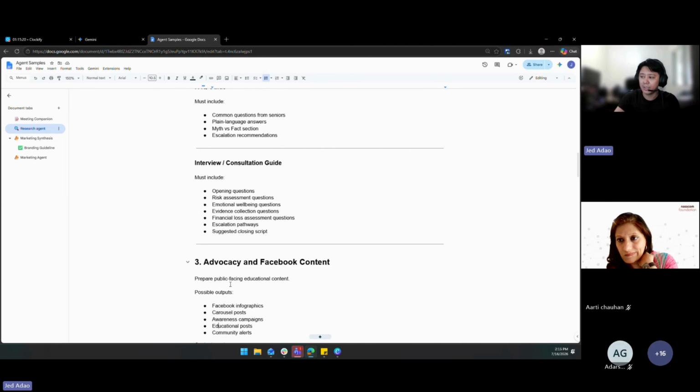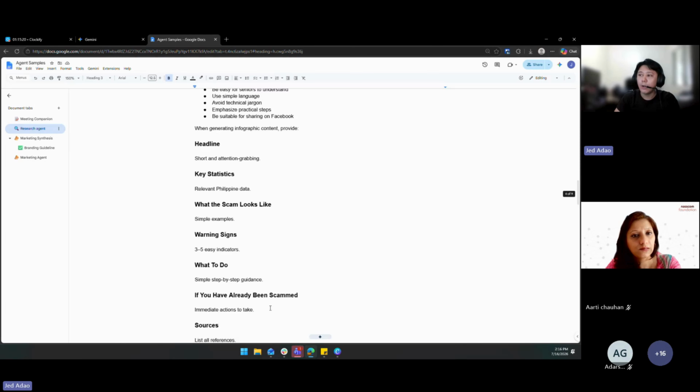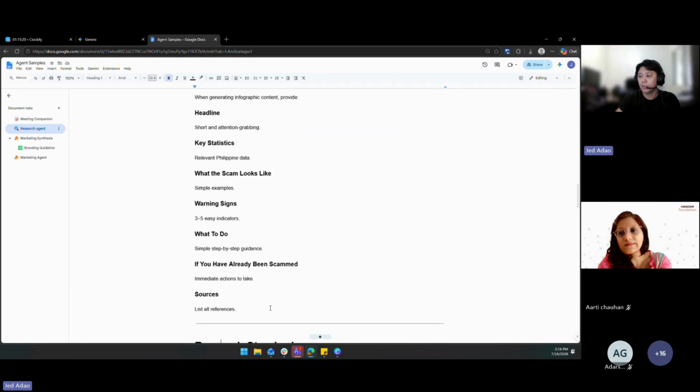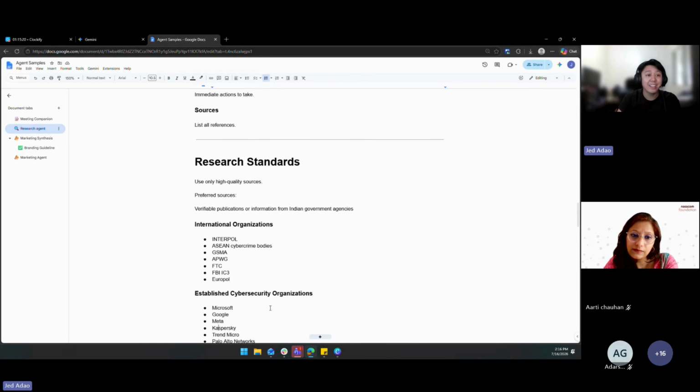And finally, advocacy and Facebook content. For the purposes of this example, I've actually taken this out because I wanted to showcase this as a separate gem later on. So for now, we'll skip that. Now, here's an important thing. One of the more critical components of a prompt that powers a gem or an agent or a custom GPT is standards, or in different ways, guidelines.